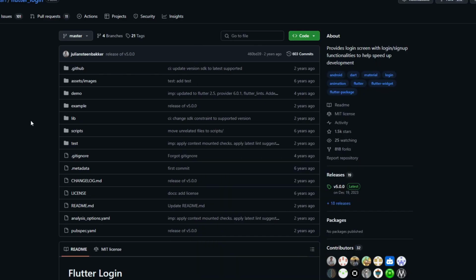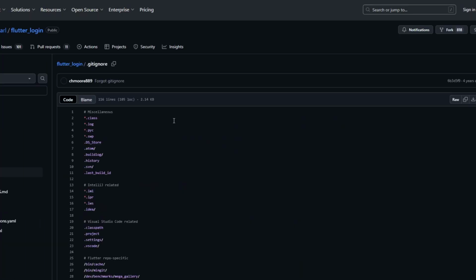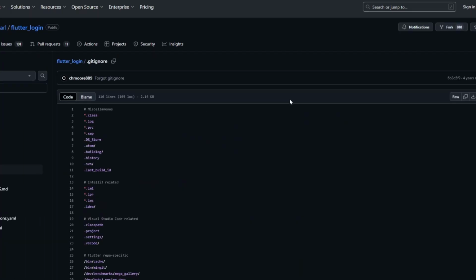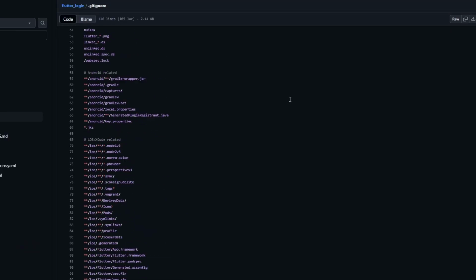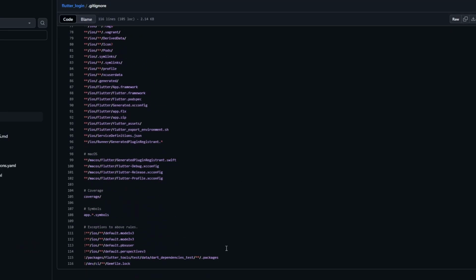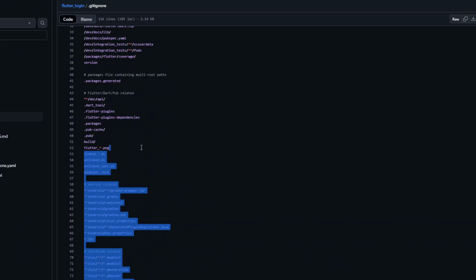Now, if you want to download a specific file, it's extremely simple. We can go ahead and click on a specific file right here. In my case, it's going to be the gitignore. Once inside gitignore, we will then be taken to the file itself. Now this file contains these keywords right here, or this text.